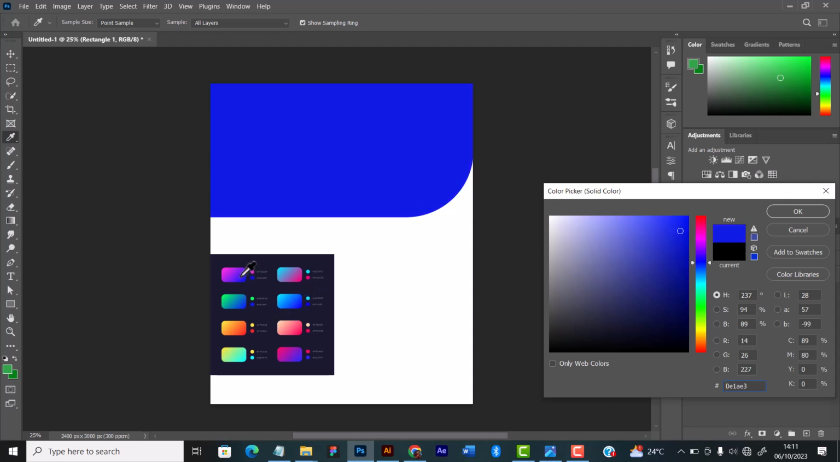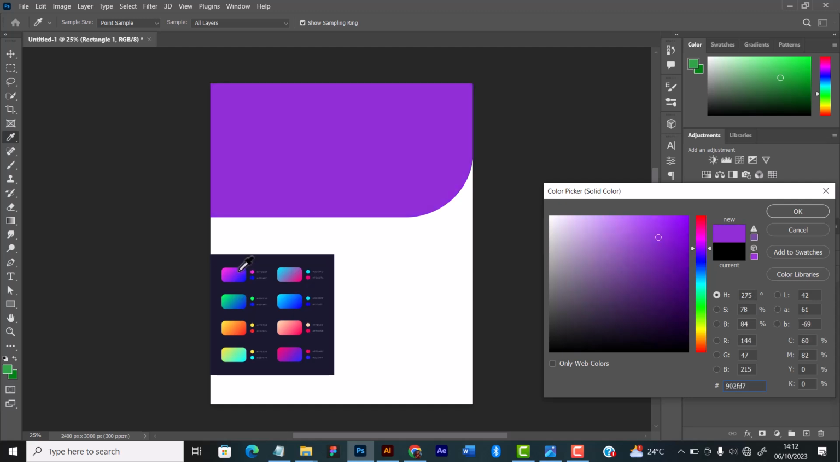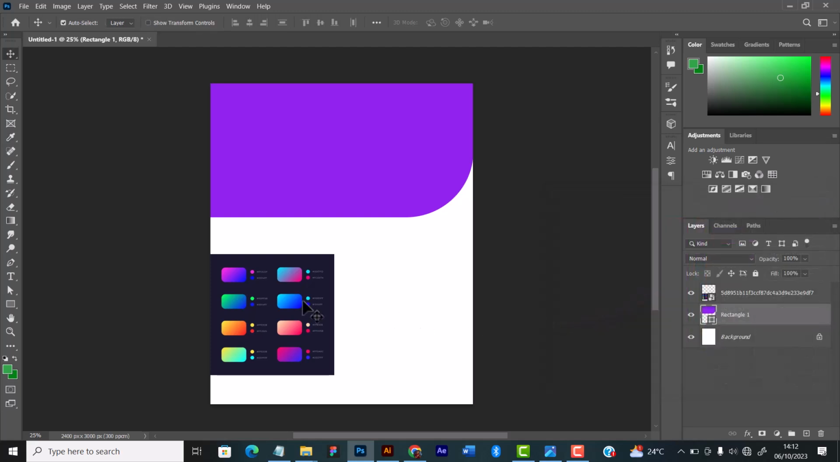Let's see. Okay, I think I like this purpley color like this. Yeah, this one. I like this color.